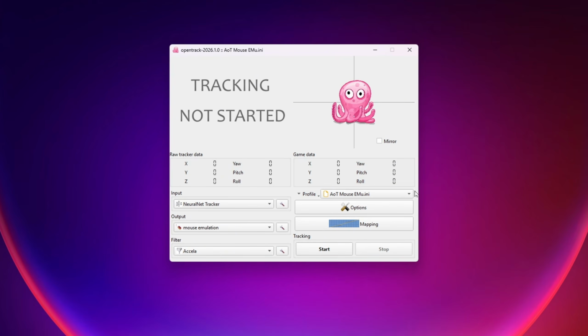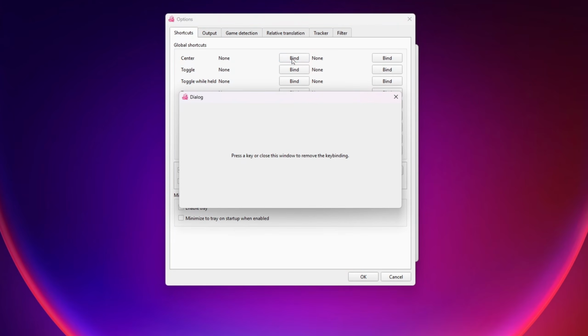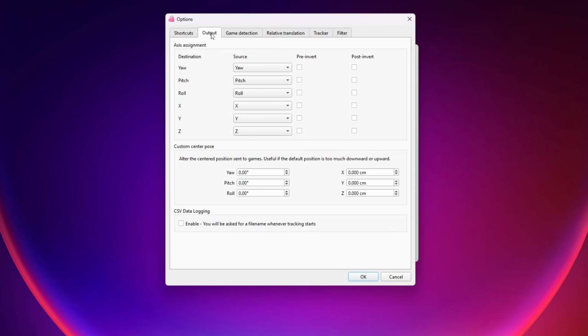We're going to go into options next. I'm going to switch to my existing profile so you can see how I've got it set up. Go into options, and then it's a good idea to set yourself keybinds for centering the head tracking and also to toggle, which means to pause the head tracking. This is important because there are times when you'll want to pause the head tracking so that you can use your mouse normally. I've also set a shortcut to toggle the tracking on and off, but that is not so important. Have the center at startup ticked, and then we can move on to the output tab.